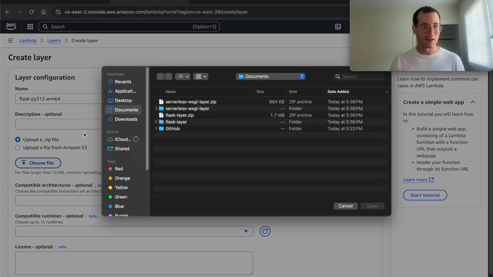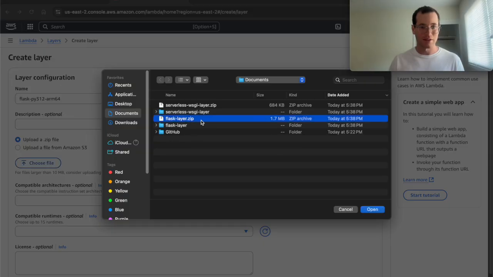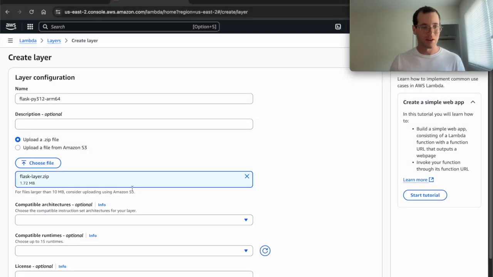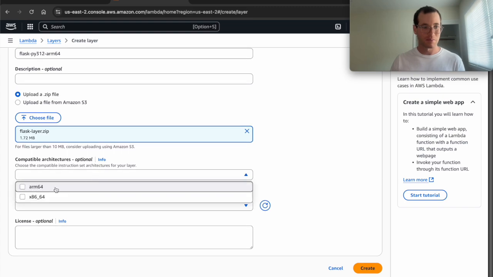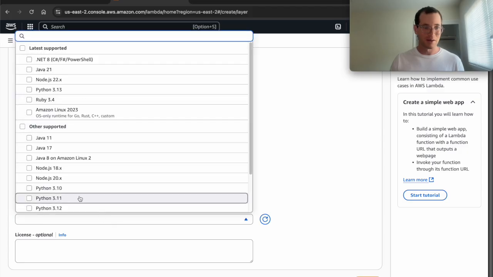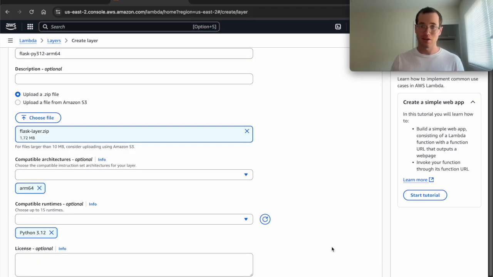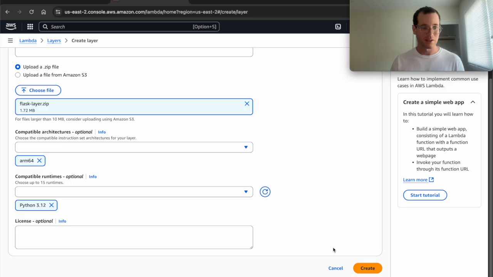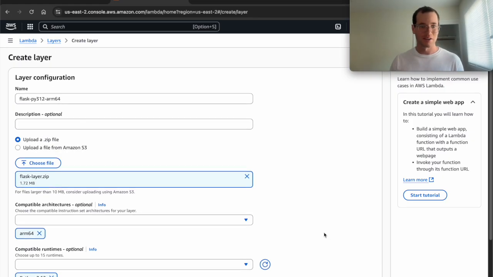I'm going to choose the file. So I'm going to select that Flask layer zip that we just made, and we're going to upload that. And then I'm going to say that this is compatible with ARM64. And if you were Windows, it'd be x86. And then compatible runtimes, I'm going to select Python 3.12. You could change this to whatever version of Python you feel like, but you do have to be consistent on the architecture and the runtime. So we're going to create this layer, so give it a moment to upload.